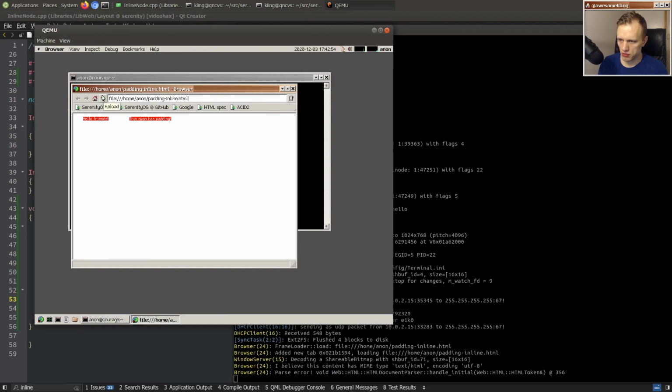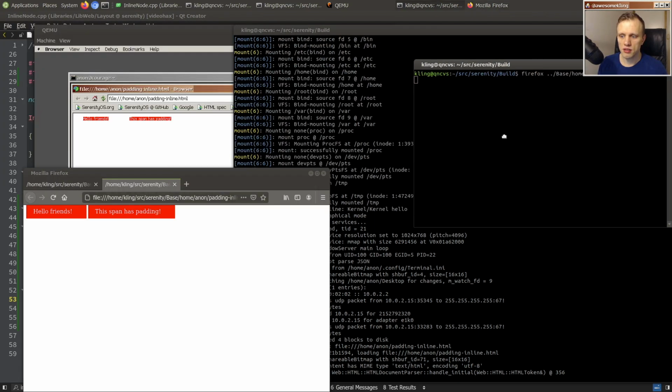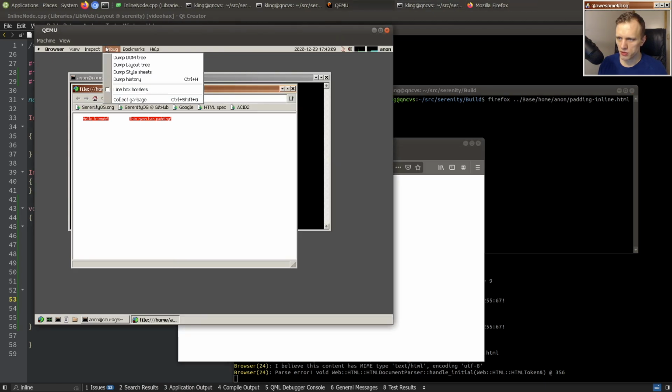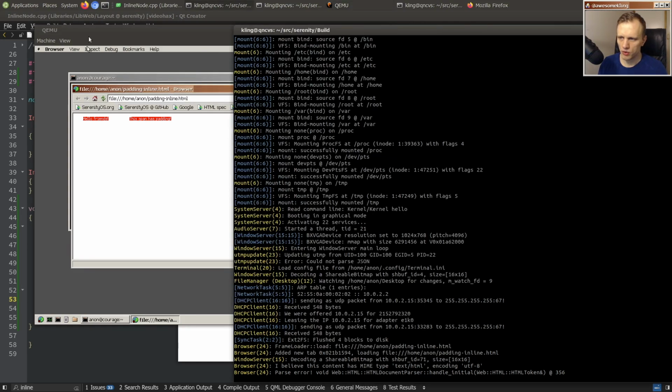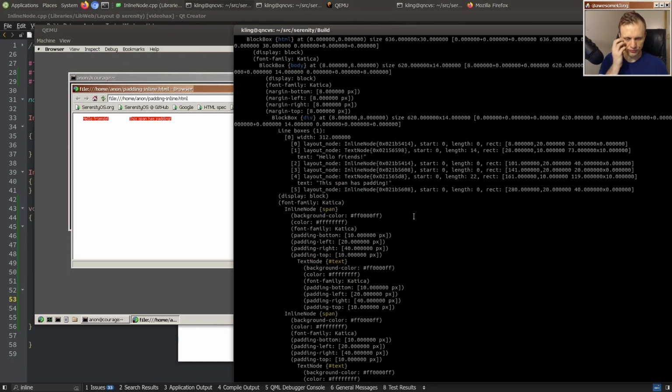Okay, so at least we got them padded out, although it doesn't look right, but it does, the layout looks better, right? So let's see those line box borders. We can't see them. Oh, right, because of the stupid color thing. Okay, let's just dump the layout tree.